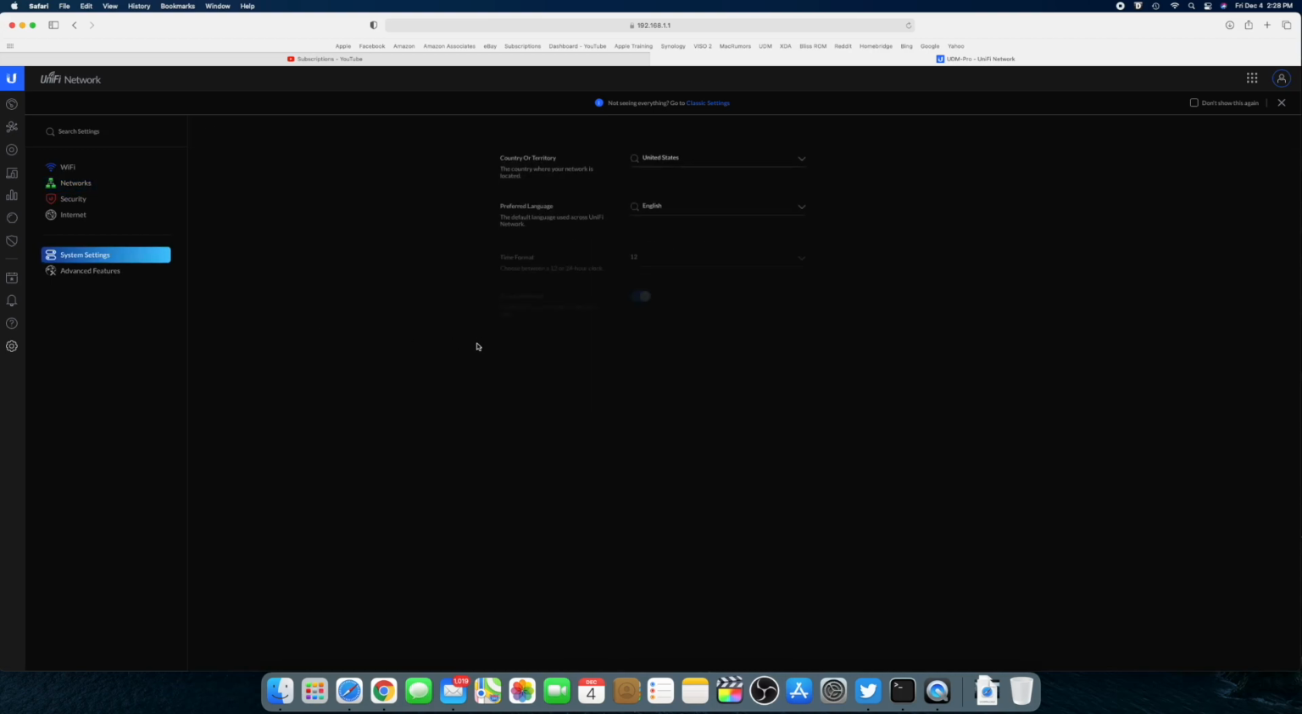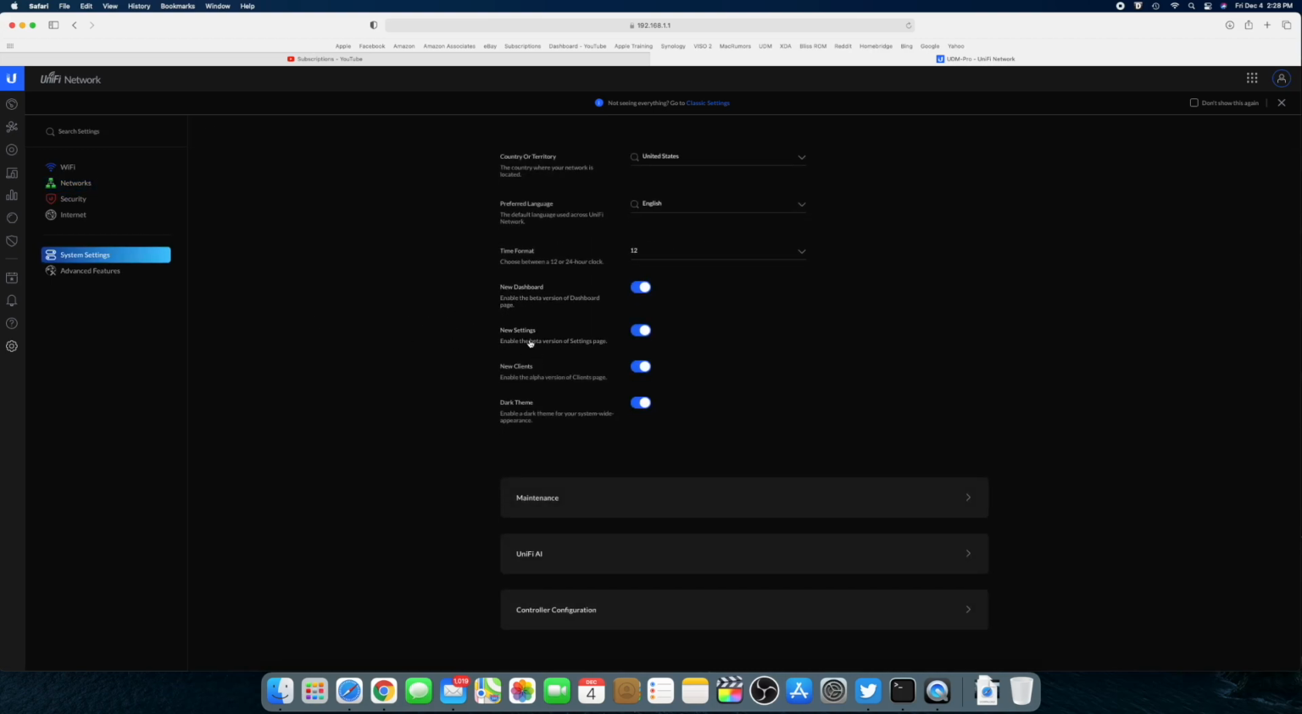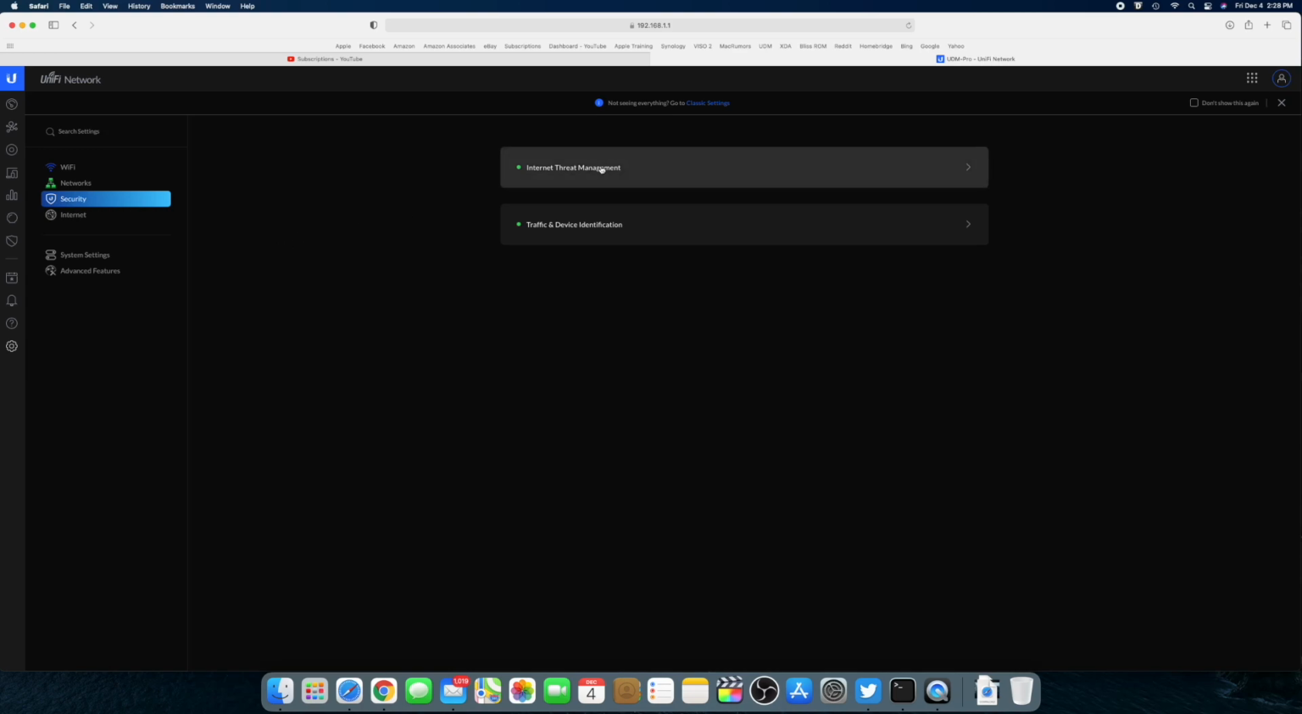We'll hop down into system settings right here. I'll show you the new dashboard, and the new settings are both in beta, and then the clients section is in alpha. So you can disable these if you need something. Like it says right up here, you can go back to the classic settings if you're missing a setting or can't find something. So the new features are here for you guys to get used to, but if you absolutely need something, you can switch back to your classic settings. I'm not going to click on internet right here because that's going to show my public IP address, not my local IP address.